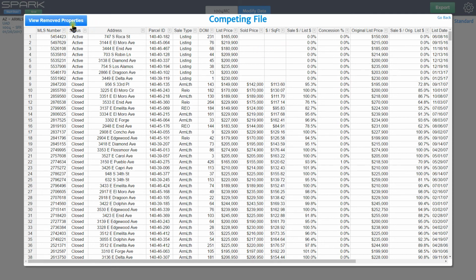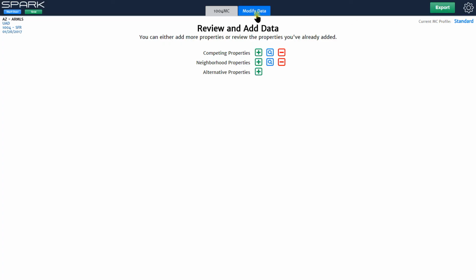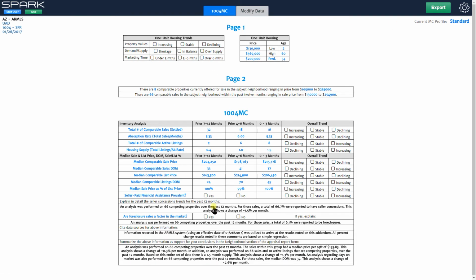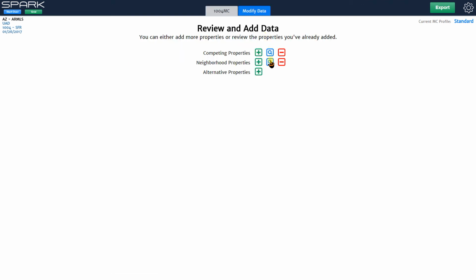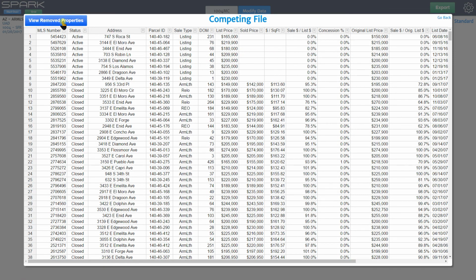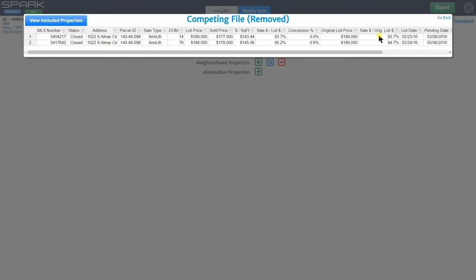But I will say that the only place you can see your outliers or the properties you've removed is when you're on this Modified Data tab. This is the only place to do it. So if you're looking at the MC, there's no way to see what properties you've removed. You have to click on Modified Data and look at one of those files for the properties you've removed. So if I'm looking at competing properties, I click the magnifying glass and I click the View Removed Properties button, and that's where I'll find it.